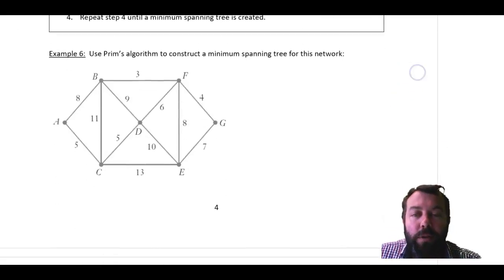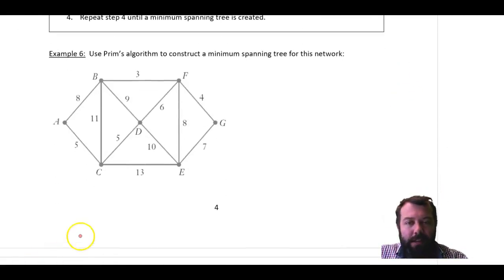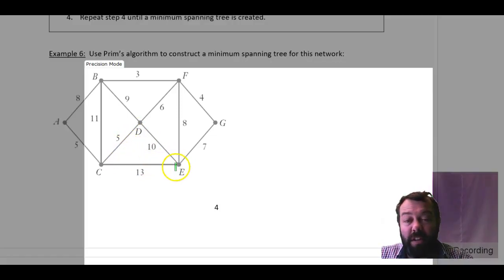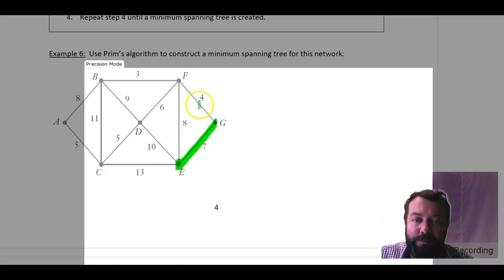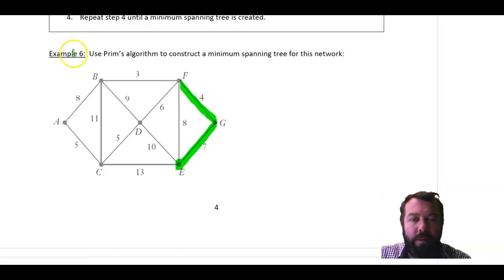Let's have a go at doing that. Here I have a somewhat complicated network. I'm going to use a highlighter to do this. It says start wherever you like. I'm going to start here at E. It doesn't matter. From here I choose the shortest edge connected to that, and that will be this one here. So that's my first step. Second step, I need to connect onto my very basic tree with the shortest edge that doesn't form a cycle. That's my 4.